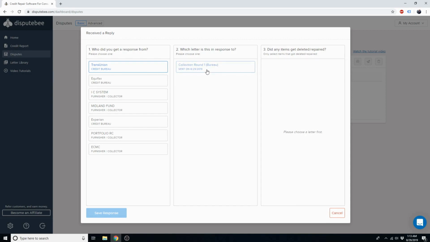So if I click on this collection, Round 1 Bureau Letter, that means that this is a letter that I sent them. This letter was in the previous list that I just marked as sent. It's going to automatically recognize which accounts were listed on that letter. And it's going to ask you, did any of these items get successfully deleted? Now, if any items did get deleted, you can check those here. If no items got deleted, don't select anything, but you will still click Save Response.